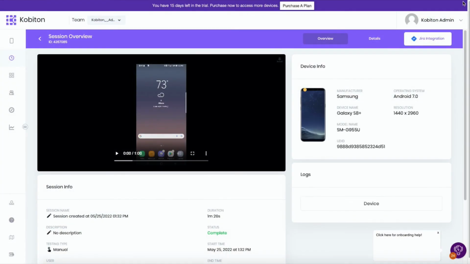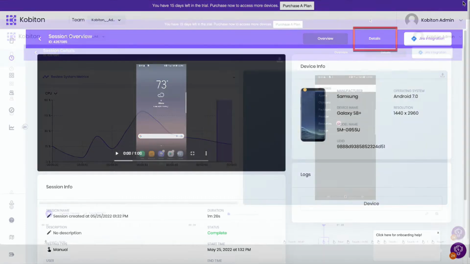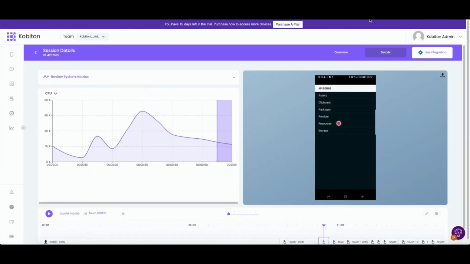Once you have run a test against a Kobiton device, the test session information will be found under Sessions. Each test will have a real-time video, device information, session information, and device logs. Under the Details tab, you will have screenshots of the events performed during the test, as well as real-time metrics of the device during the test.